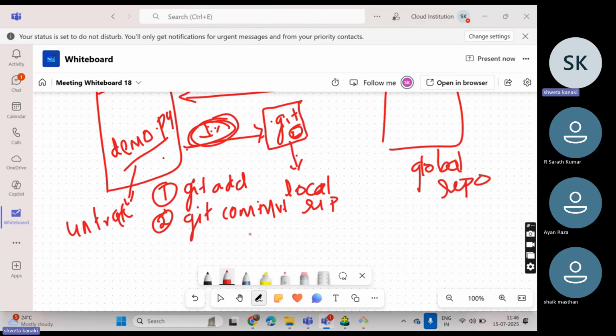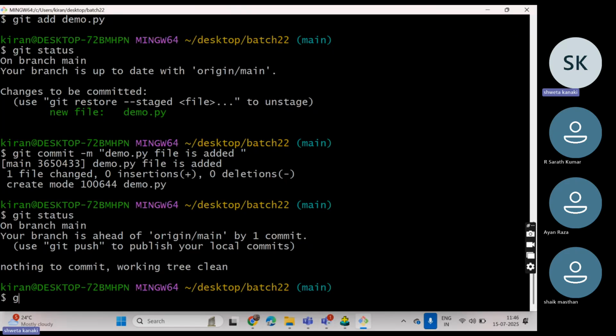So once it is committed, I need to push from the .git folder to the global repository. So using what? Git push. Understanding? So what I'll do now, I'll just use the git push.